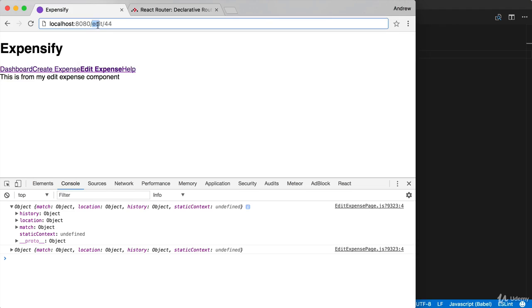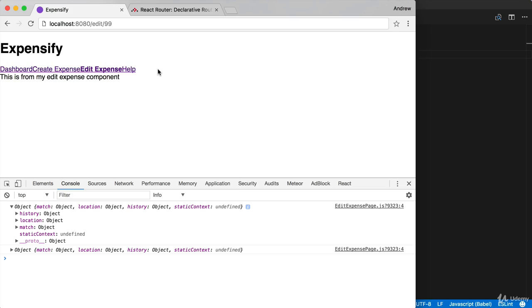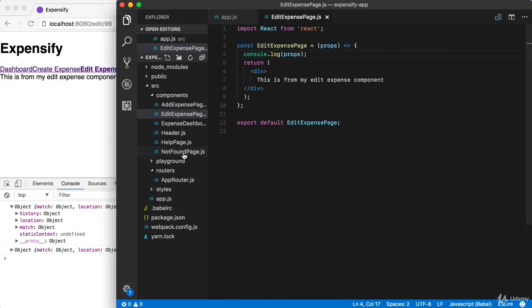How do we say we want to match edit / something, where this could be anything? It could be 44, it could be 107, it could be 99. This part needs to be dynamic. This part needs to be static. Well, React Router, like all routing tools, gives us a way to get that done, and we're going to explore that by making a change to our configuration.